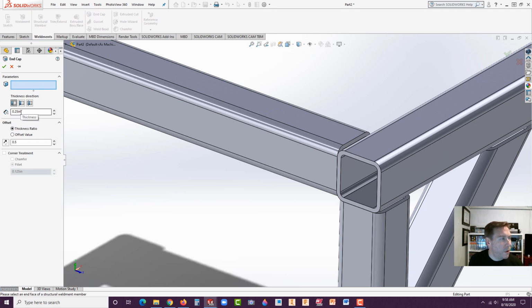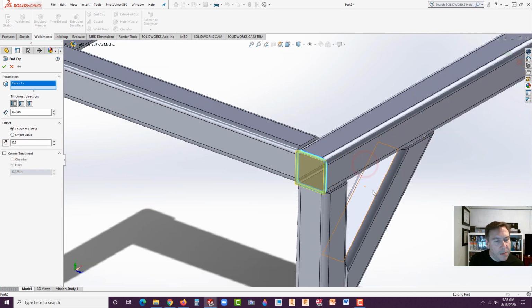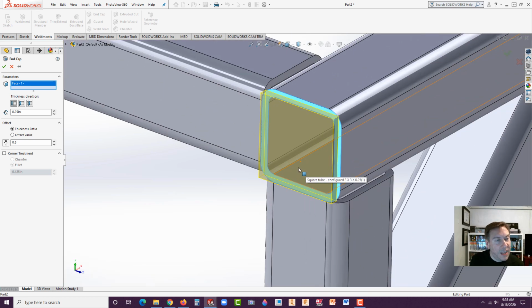The thickness will go with a 1/4 inch. We'll wait for corner treatment. Go ahead and just zoom up here and select this end face. Now remember, it's the end face in this corner. The reason why we're trying to keep everything isolated to this corner is because we're going to mirror everything across. So you'll see the end cap up here.